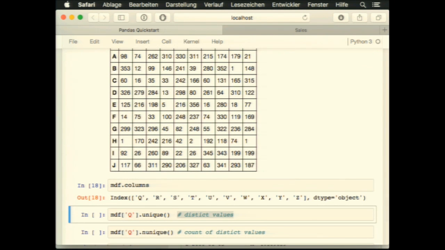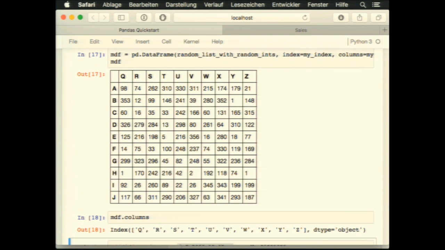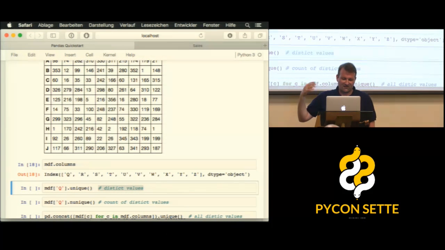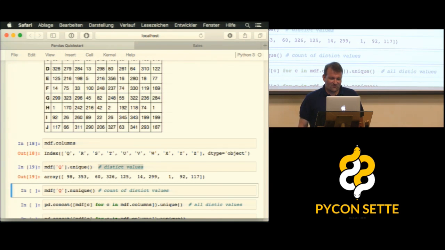We've given our new index, and as you can see, the index can also be a string, and all columns also have a name.